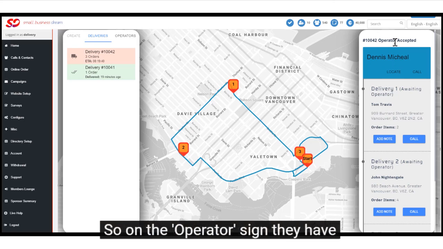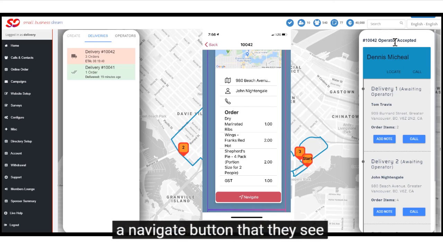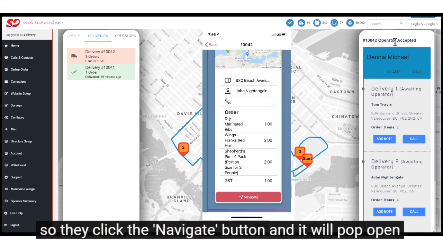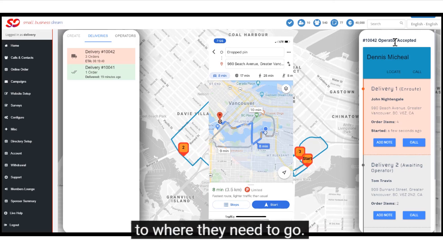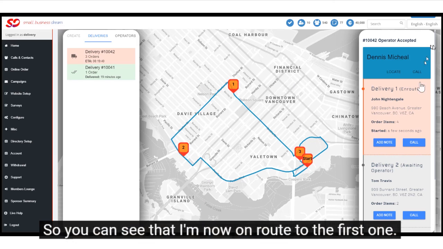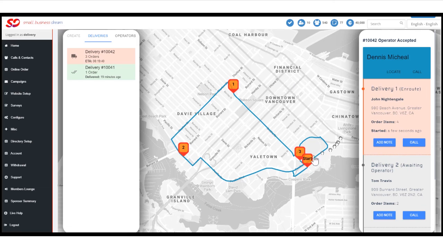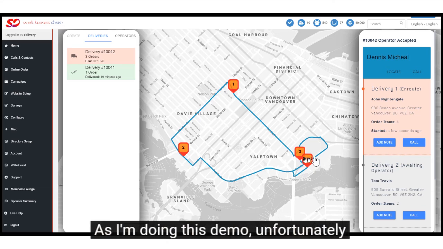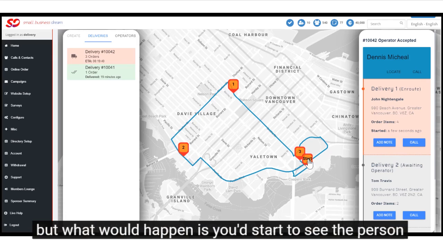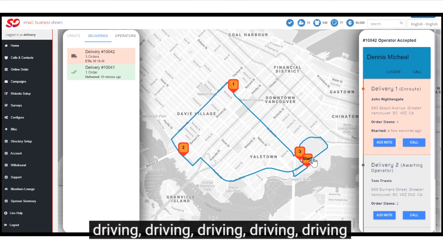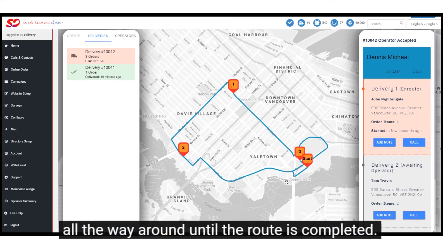On the operator's side, they have a navigate button. They click the navigate button and it will pop open Google Maps and start directing them to where they need to go. So you can see that I'm now en route to the first one. As I'm doing this demo, unfortunately, I'm sitting in front of the computer doing both sides, so you're not going to see both sides. But what would happen is you'd start to see the person driving all the way around until the route is completed.